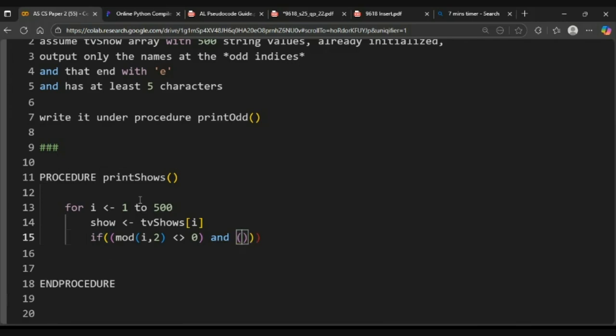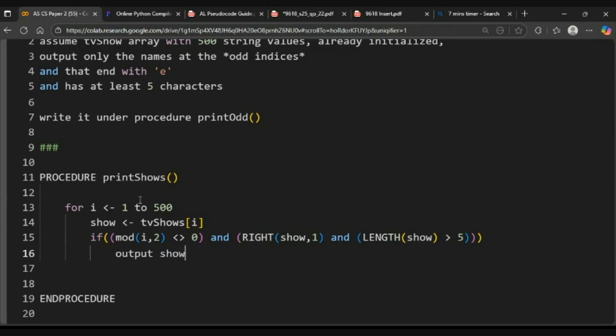Okay, ends with e. So write show में से आपने एक character extract कर लिया, and then we have another and here we write at least 5 characters, so length of show is greater than 5, and this is 1 bracket, 2 bracket and 3 bracket. ये अब आपकी पूरी एक condition हो गई. And if that is the case, then and only then we will output the show. Otherwise we will end if, we'll do next I, and we will just end the procedure.